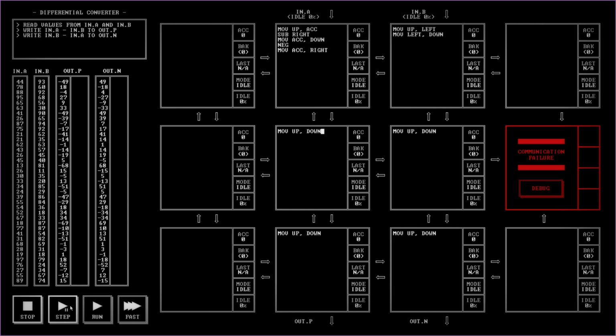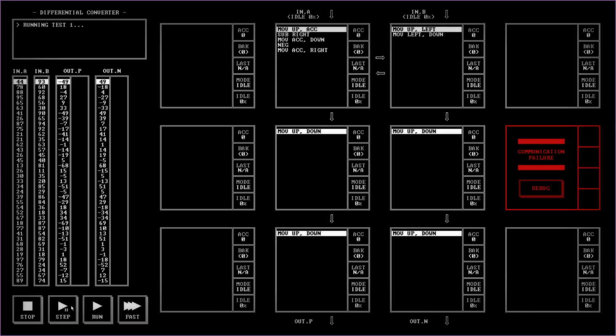So let's actually step through it. So we get 44 and 93, then 93 moves left, so we sub it from the right. So 44 minus 93 becomes minus 49, so we want minus 49 as our answer. So this gives us the answers we expected.